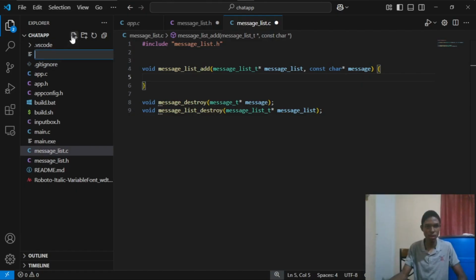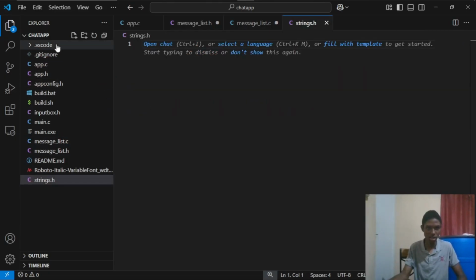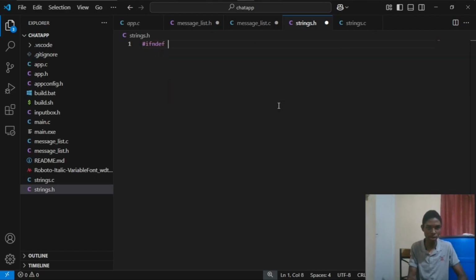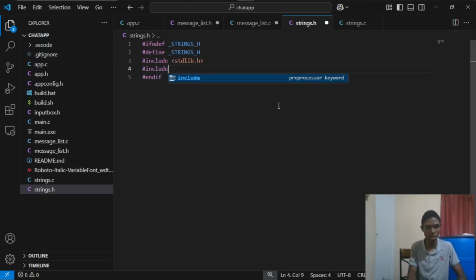Let's also create another file, guys. Let's call it strings.h, and let's create a strings.c as well. So we're gonna do a #ifndef _STRINGS_H, #define _STRINGS_H, #endif. We're gonna include stdlib.h. We're gonna include string.h.